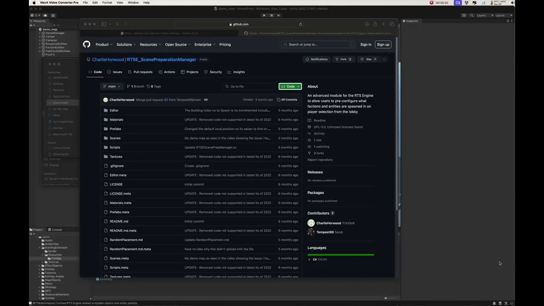Hey, this is a dumbed down, really slimmed version of how to set up or install Scene Preparation Manager, Charlie script for RTSE.